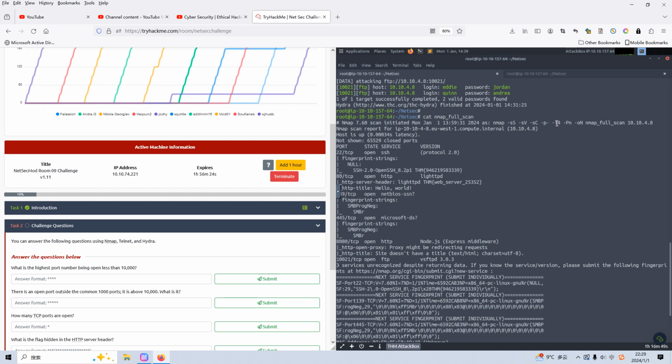And I use this option to speed up the scanning process, and the uppercase Pn means that we do not want Nmap to do the live testing. Always assume that the target is online, and output the result into this file. And of course, the IP address has been changed.